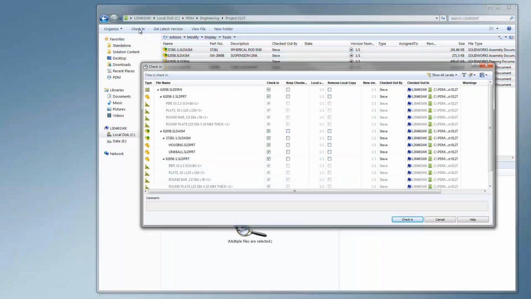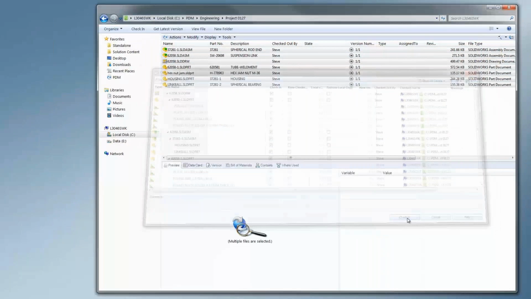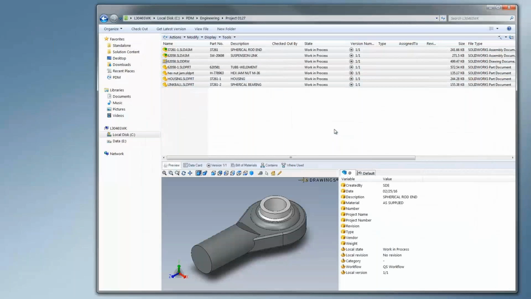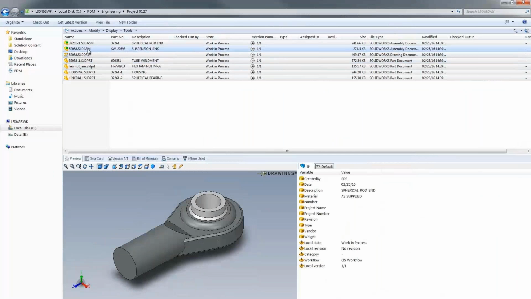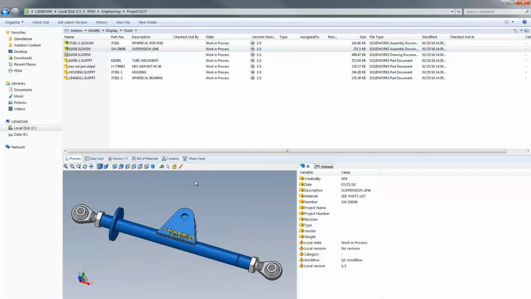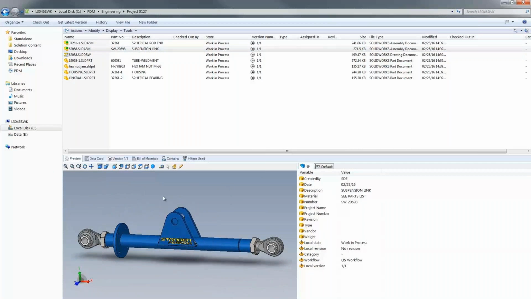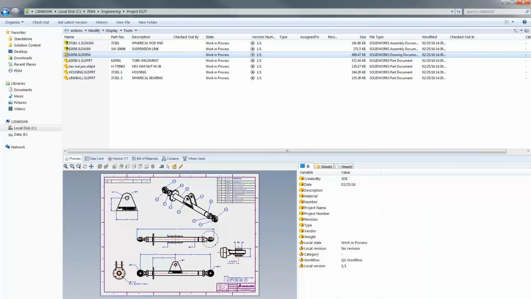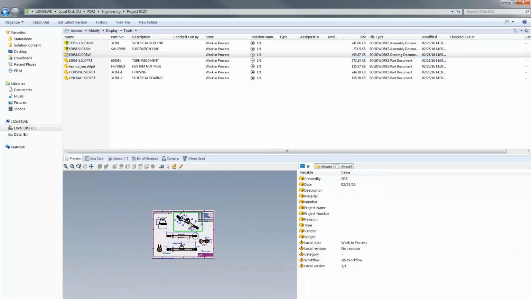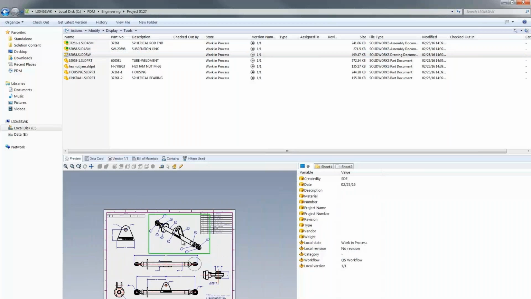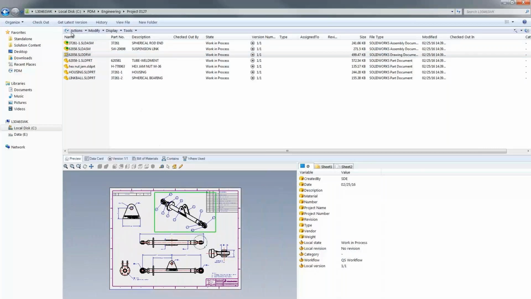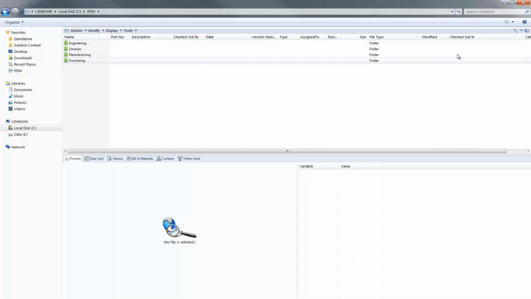And once I do my check-in, this actually gives visibility to everyone in my team to those files, because everyone's looking at the same vault, at the same centralized data. So everyone has access to everything. And whether I'm a SOLIDWORKS user or not, I have access to a full 3D preview of all my SOLIDWORKS files. So again, it's very easy to see everything in there.